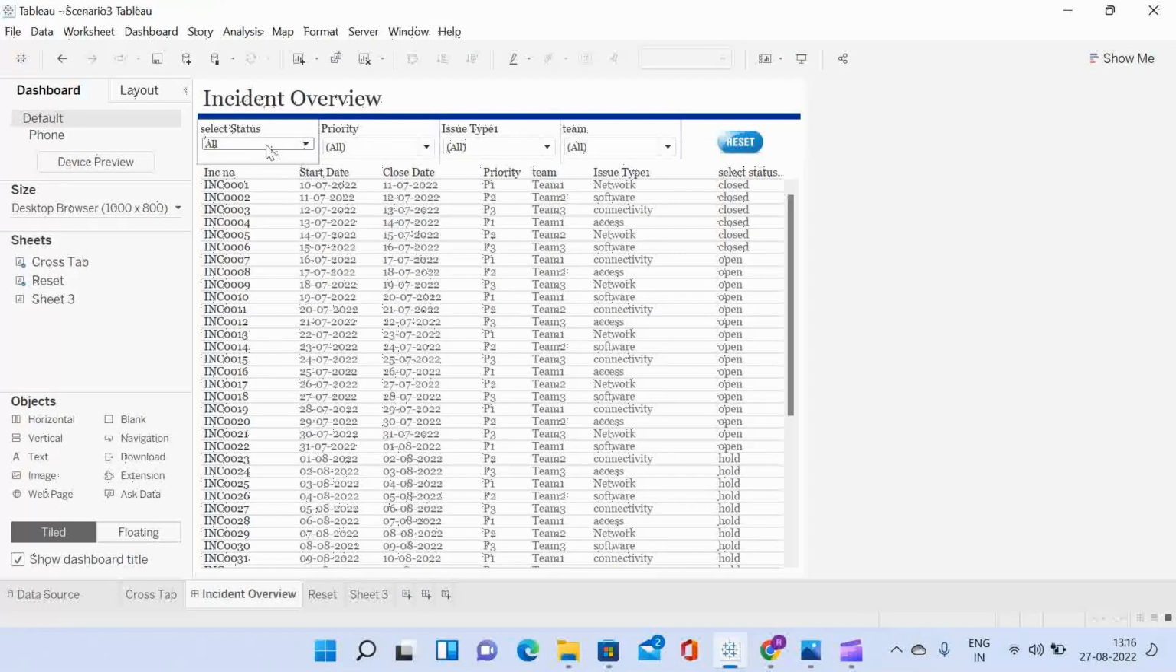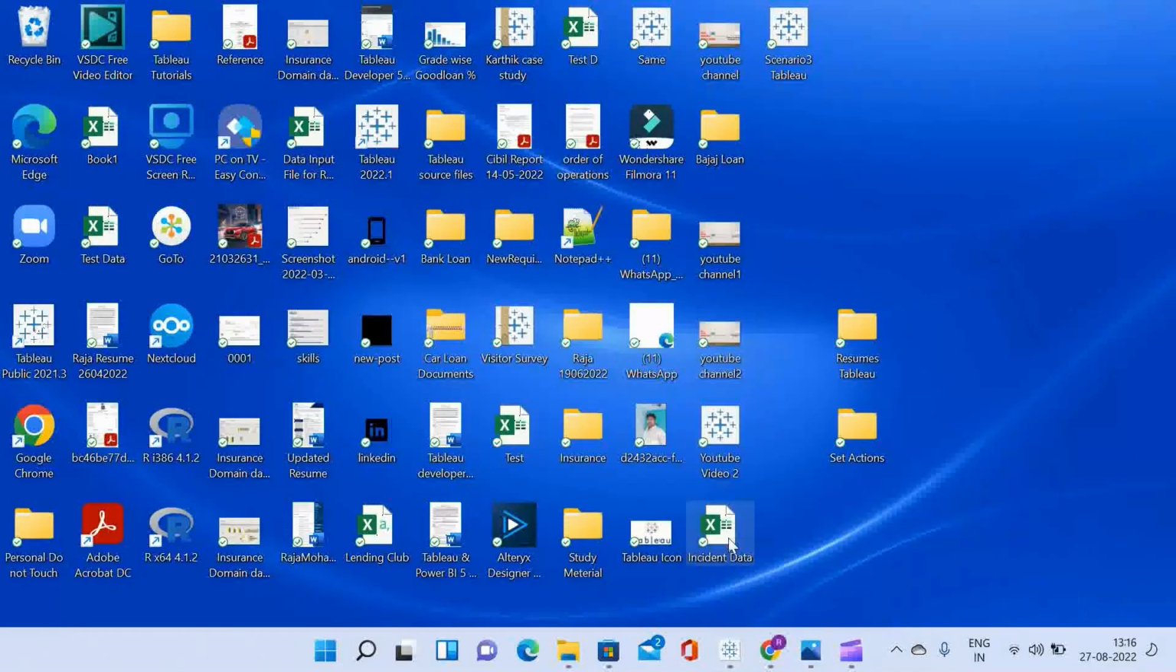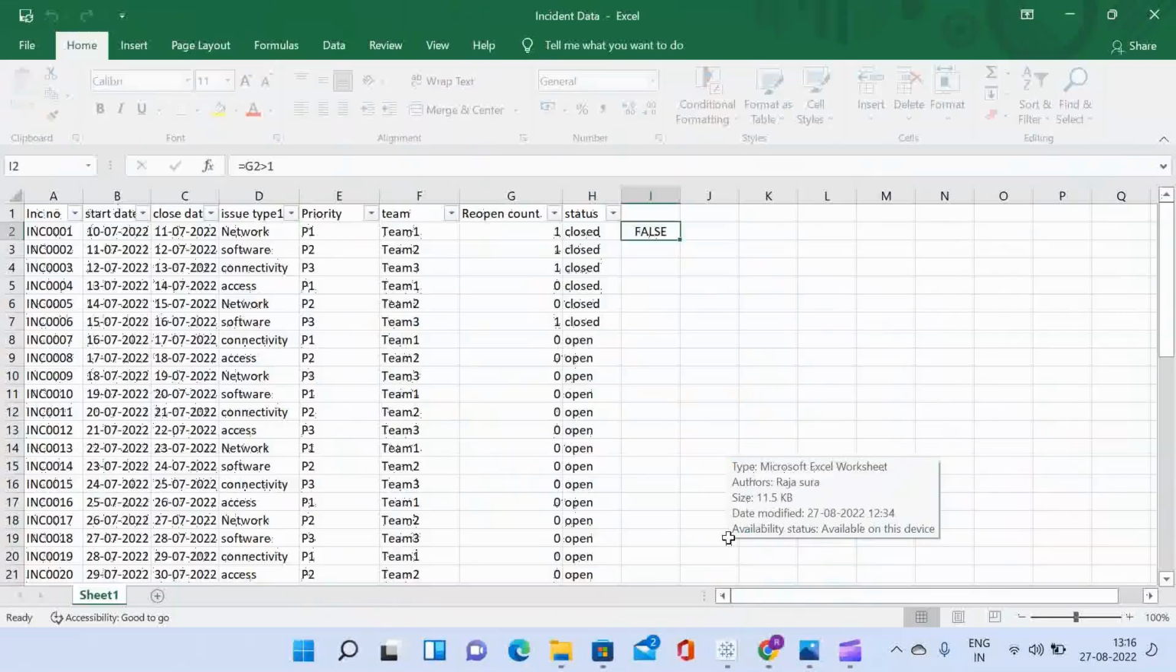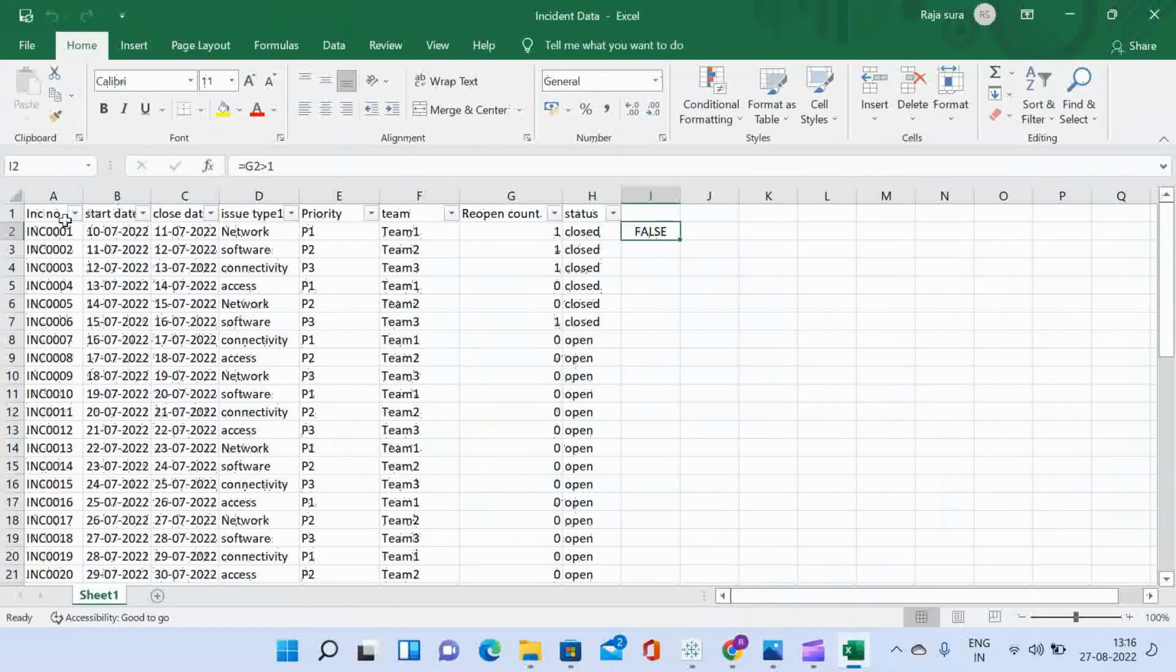Before showcasing the calculation which I have written for this parameter, I just want to open the sample data set which is being used for this workbook. This is our data set, and it's related to IT tickets. Here we can see instance number one, it happened on 10/7. The ticket was created on 10/7, and later closed within 24 hours. The issue type is network, and the priority is P1.